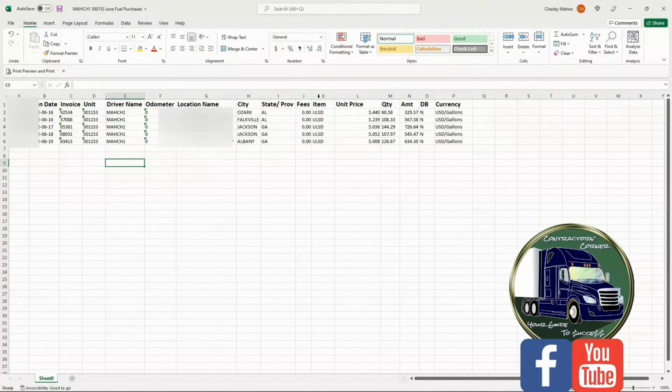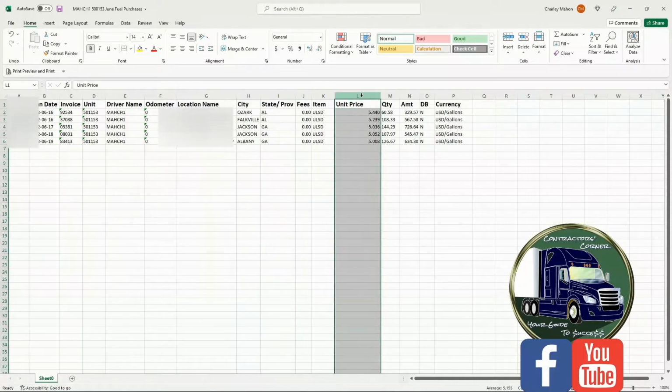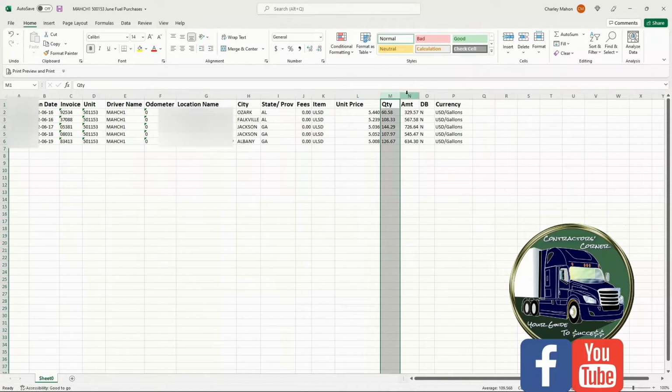They're not important. The important fields, like I said, are transaction date, unit number, invoice, driver code, the city in which it was purchased, the state it was purchased in, what the unit price is, how much you bought, and then it shows the total. That's the information they need. That's the information they're going to take to put in your report. And now I'm going to go send that report.